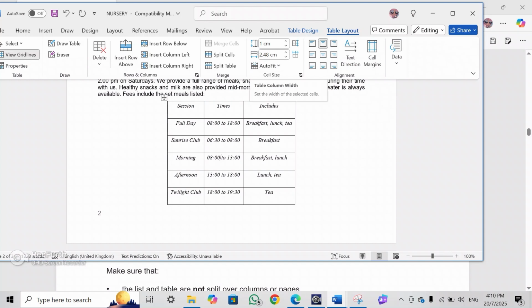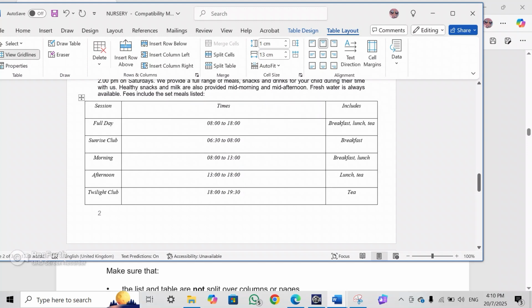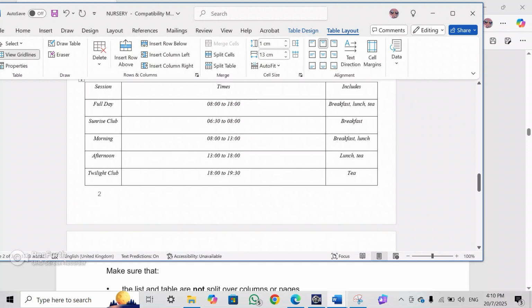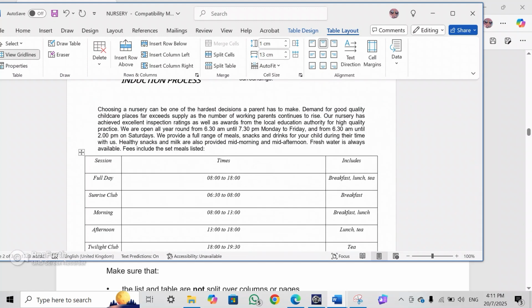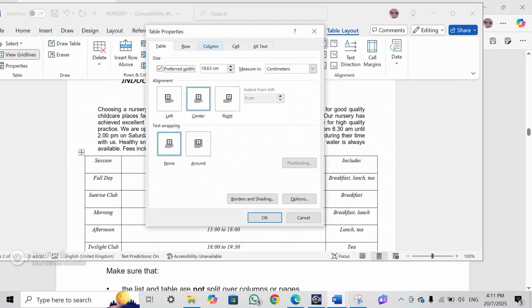Oh my gosh. I need a break. I haven't found a way to make it 13 centimeters without making it expand. 13 centimeters. Oh, I found it. Okay, yeah, this is how they want you to do it.